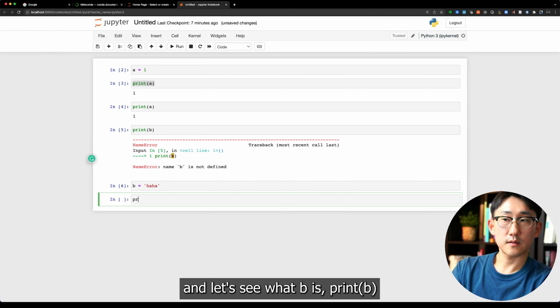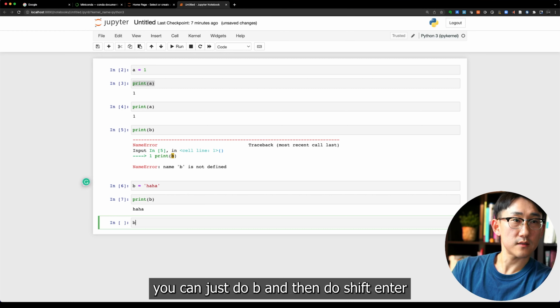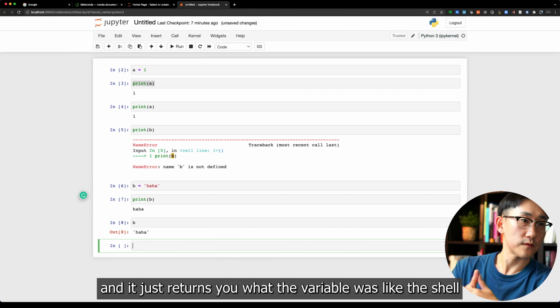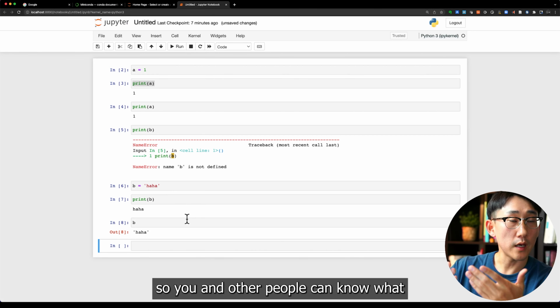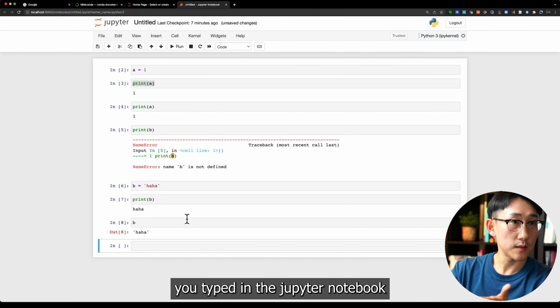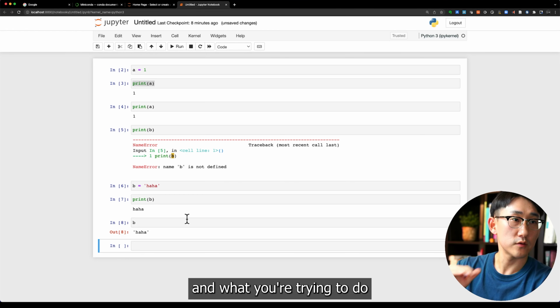Haha. Okay. And good thing with Jupyter Notebook is that you don't have to print. You can just do B and then do Shift Enter. And it just returns you what the variable was, like the shell. And look at the history. And it saves all the history like this in Jupyter Notebook. So you and other people can know what you typed in the Jupyter Notebook and what you're trying to do.